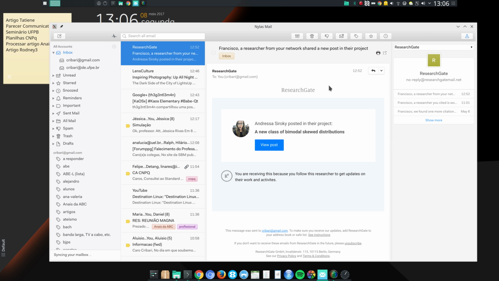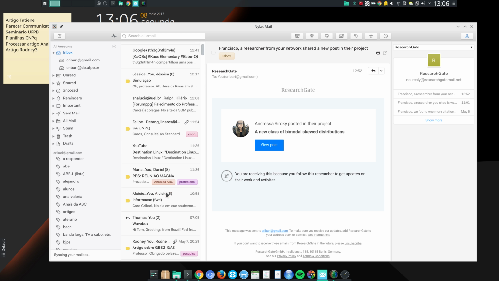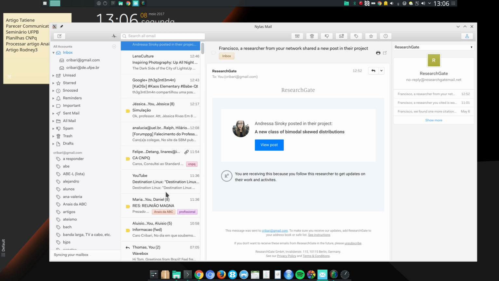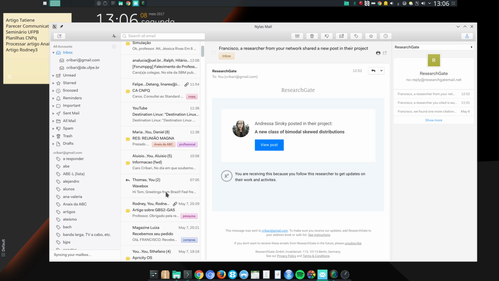This is Nylas in double panel view. You can choose between single panel and double panel, and it has some nice features. Let me show you one feature here.